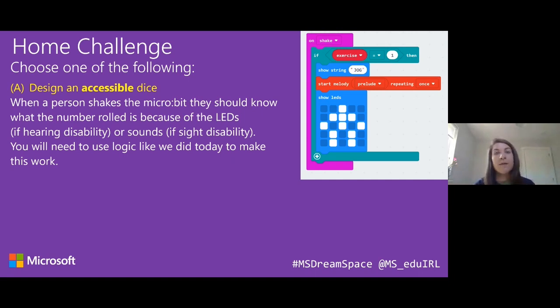Maybe someone won't hear, but they can see. So we're giving options there for people and making them as accessible as we can, which is really, really important. So that's your first one. So design an accessible dice.